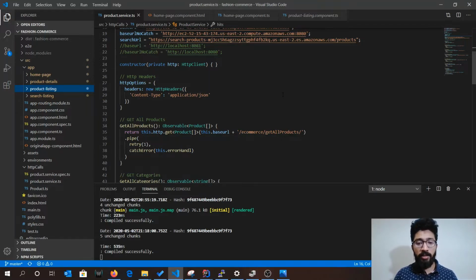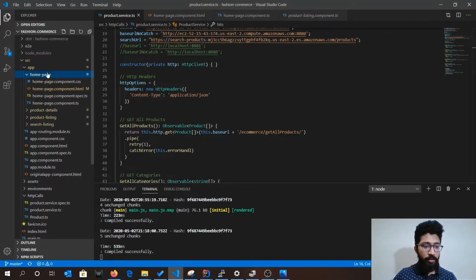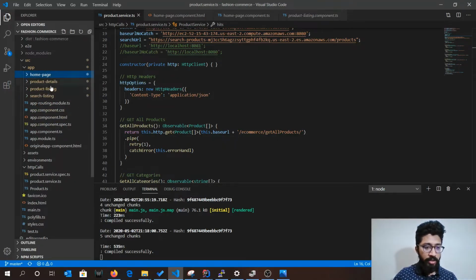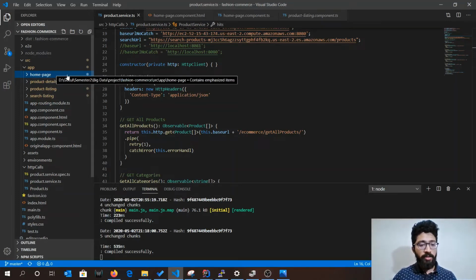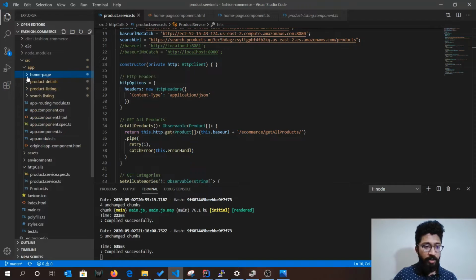Hi guys, this is Akhil here, and I will try to give you an overview of the code at a very high level. So here we have the Angular application, the front end that we've built. As you can see here, the application has 4 components. The first is the home page, which is basically the page that you see when the website loads up.